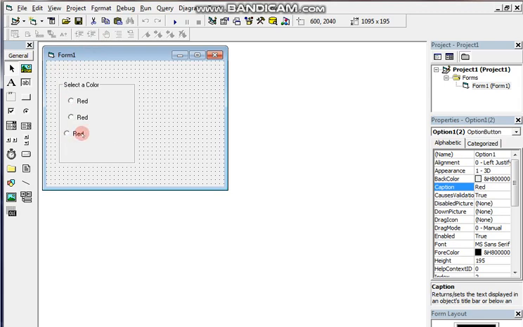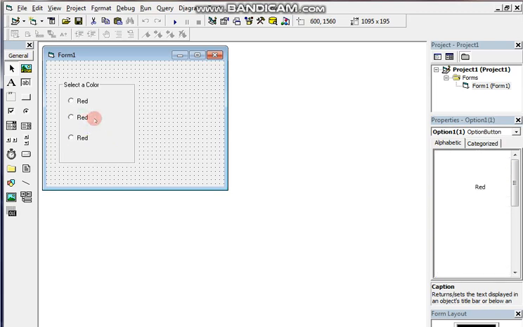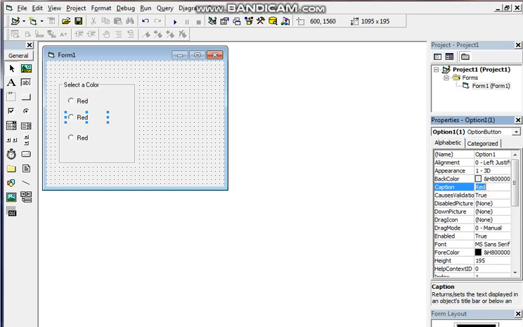So later on we can change the caption to blue and to green.